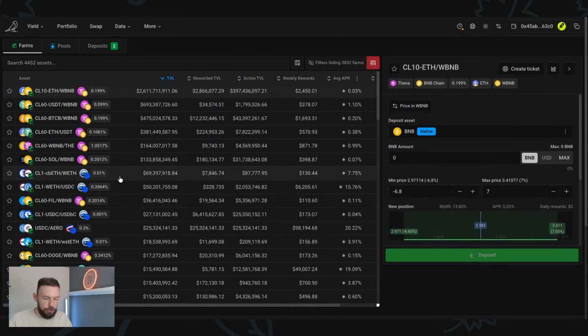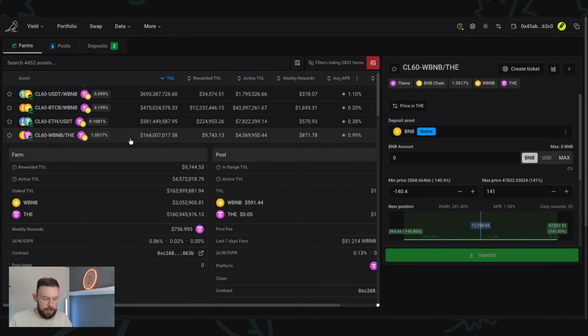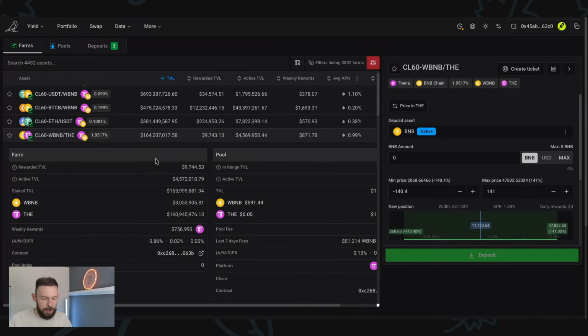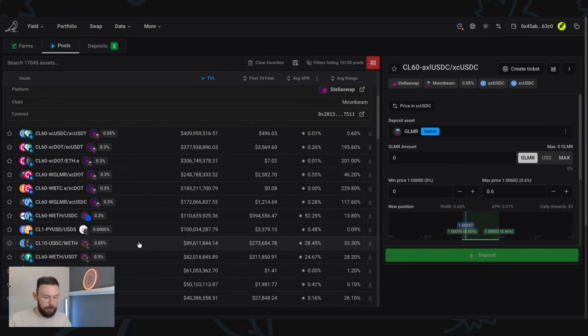In terms of the rewards you get off a farm, you can click on, let's just say, one of the farms, and it will show you weekly rewards, what you get. So for this one, you would get this here, THE, which is, I presume, the protocol or decentralized exchange that this goes into, that you would get either in addition to or instead of the two assets in the farm. With a pool, you get equal back from what's in the farm. So if you're in a USDC and an ETH pool, that's what you'll get back out in your yield.